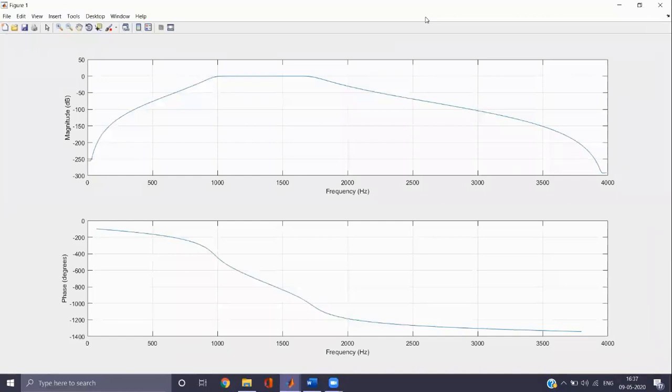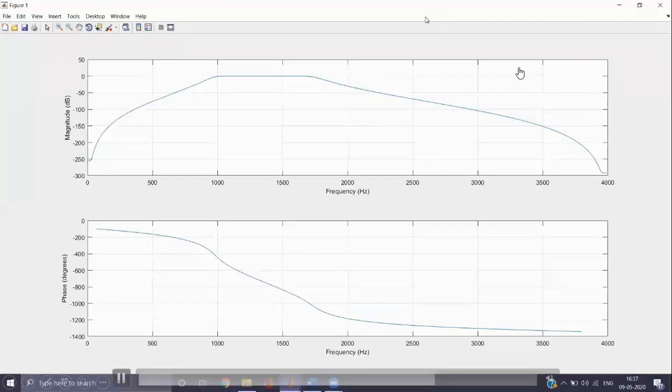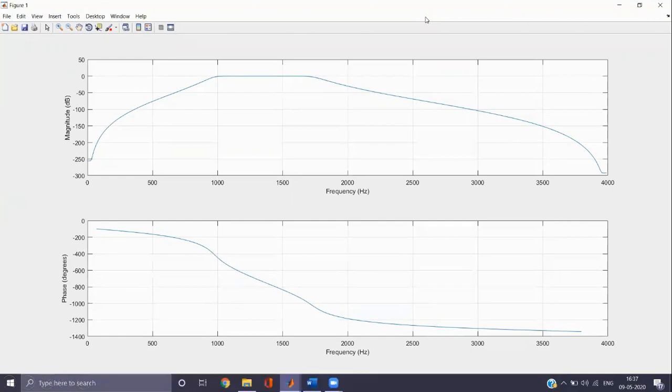We can see here 1000 to 1500 is the pass band of the desired band pass filter. Below that is the stop band, and after 1500 is also stop band. So here we can see two transition bands in a practical band pass filter. Below is the phase response. As it is an IIR filter, we can't observe linearity in the phase response. So in case of band pass filter, there will be two transition bands, one pass band and two stop bands. This is the digital band pass Butterworth filter.